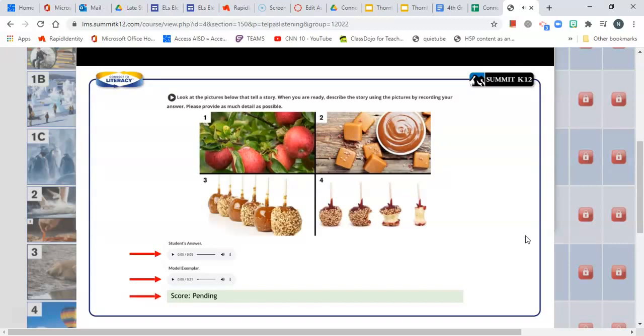Your teachers and administrators will have the ability to listen to your recorded answers. After your teacher listens to and rates your recording, the word pending will change to a score. And there may also be comments and tips shared by your teacher on how you can continue to improve your answers and build your confidence.